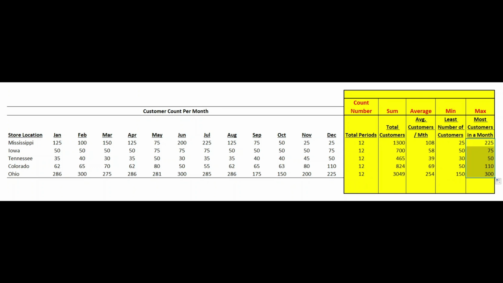And we'll also see that when we looked at the average customer count, we saw that Colorado was under 100 customers on average. But when we go to their max month, they hit 110. And that's in December. So what is it that we could take as learnings from our assortment or our customers in December and apply to some of the other months to maybe improve our customer count?